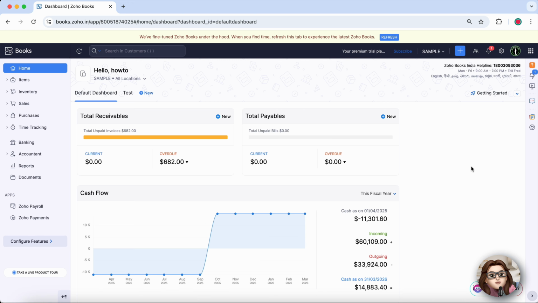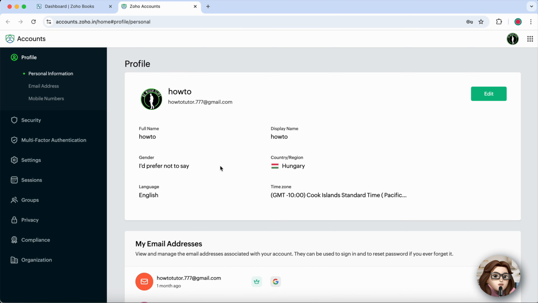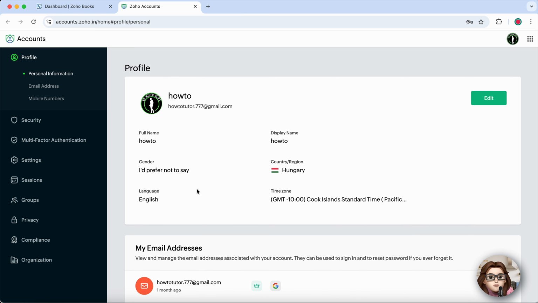Start by logging into your Zoho Books account from your web browser. Once inside, look at the top right corner of the screen and click on your profile icon. From the drop-down menu, select My Account. This will take you to your account management page.